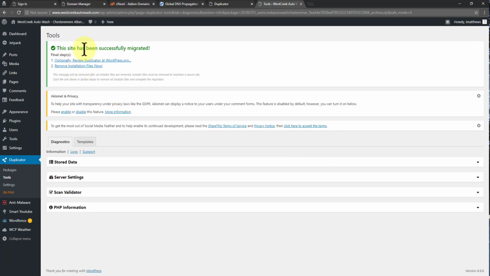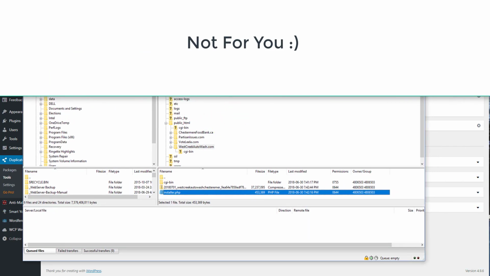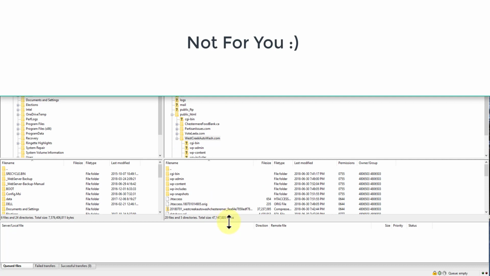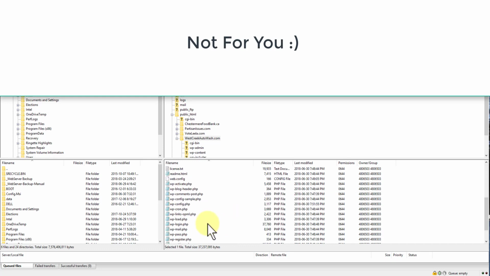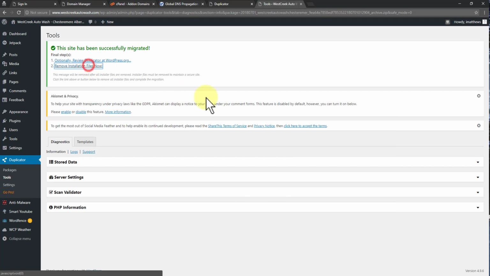There it is. Now at the top here, this is what you need to do. There's basically a whole bunch of installation files, including that packed file and the installer file that need to be deleted. So just before I do that, if I bring over the FTP again, let's expand it, and I'll show you. If I refresh this, you'll see now that Duplicator has done all of the work, but it has left these files behind, which is not a good thing. So they need to go. So let's go remove installation files. Bye-bye.